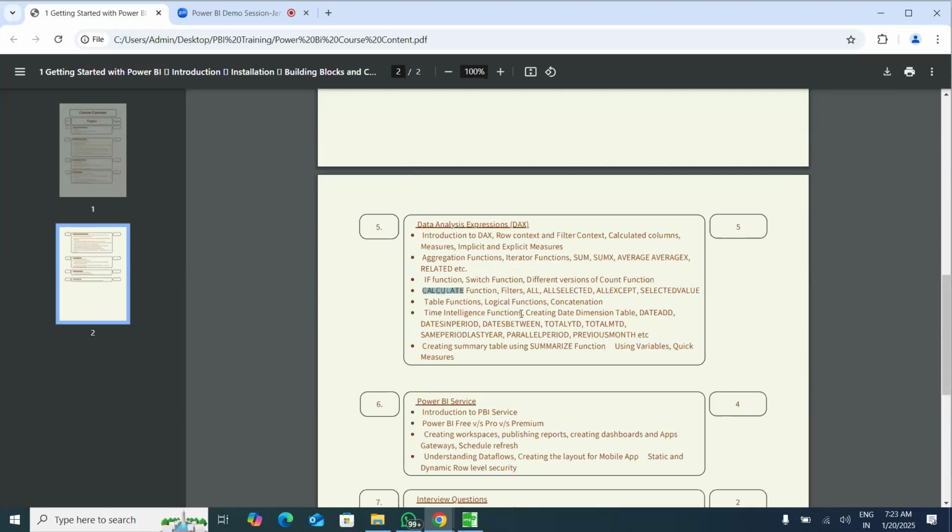like what was the sales previous year, what was the sales 3 months back, okay, or let's say what was the sales somewhere around 4 years back. All those things are the ones which are under time intelligence functions.